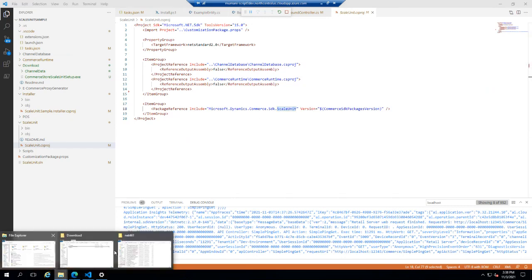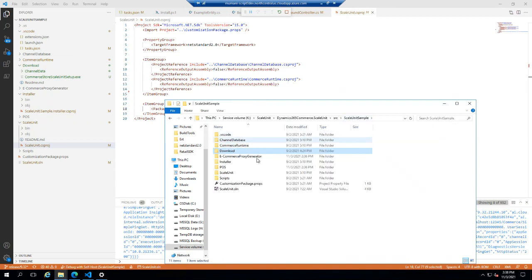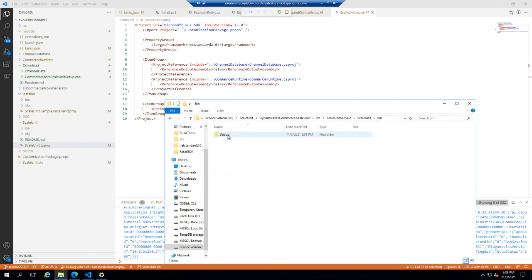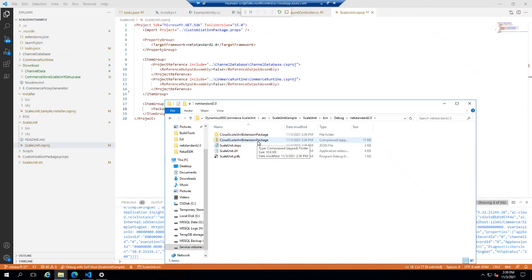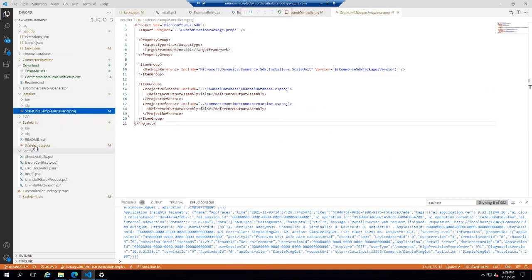Now, for example, if I go to the output folder here for that particular scale unit, so this is the scale unit project, bin, debug, net standard. If you see, it has already created my cloud packages. Suppose I want to see the installer package also, so there is an installer folder I created here, right? This is for deploying to the cloud, same for the installer. So we have this another project where you'll consume this package installer.scale unit. We already built with F5, right?